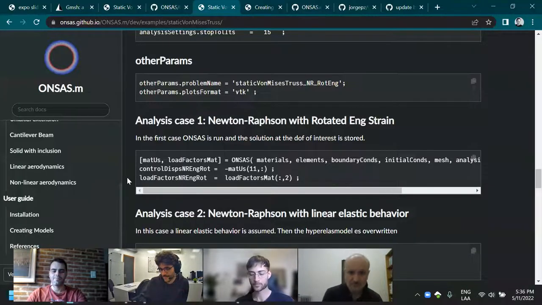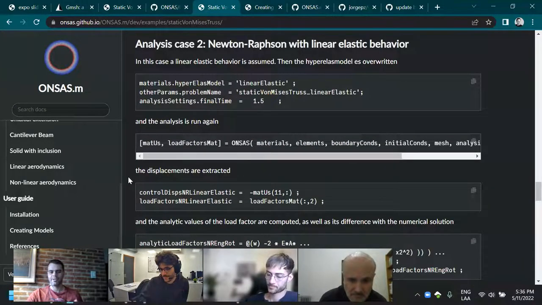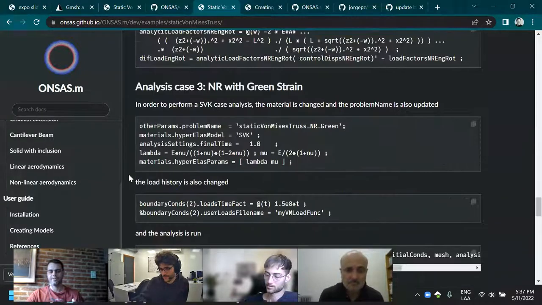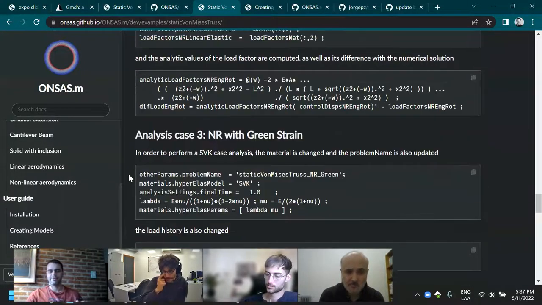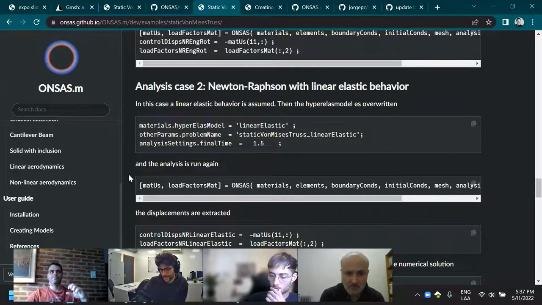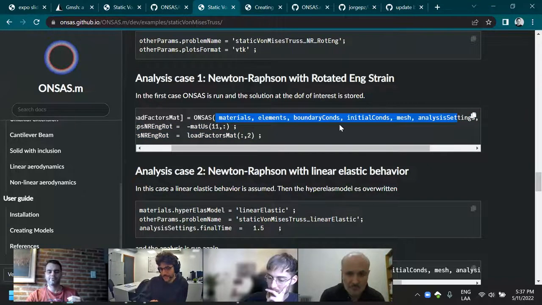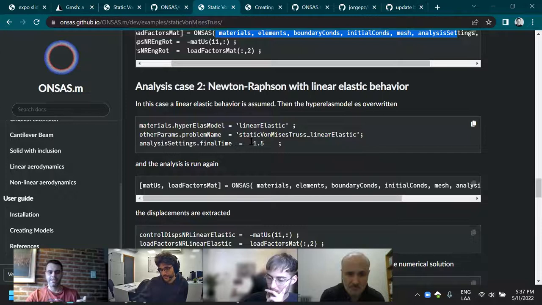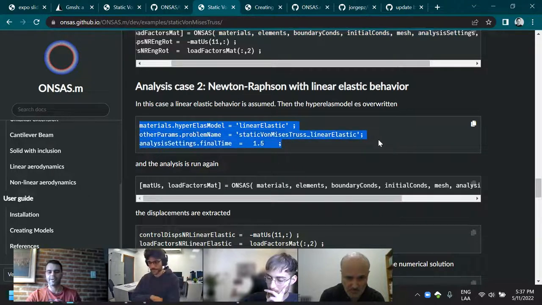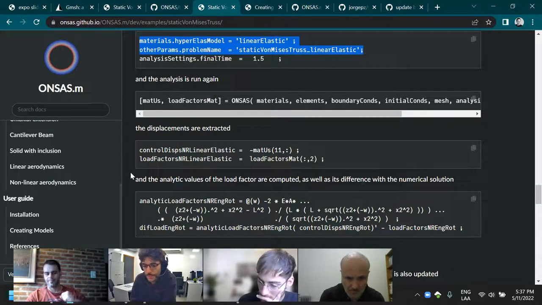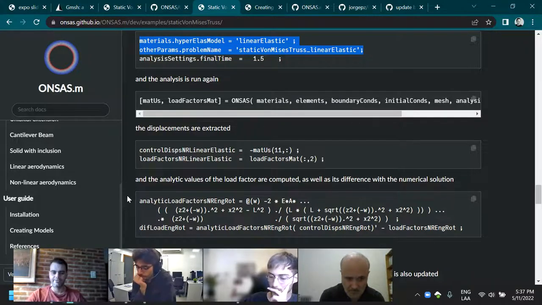Okay, so I won't run the rest of the example, but there are other cases which are executed here. The interesting thing is that we can put together different analysis settings, because after doing this analysis setting, we keep these variables, the ones we introduced, and we can only change the ones we are going to change, which in this case is the material model. We go for the linear case, change the name of the problem and run it again. And then we can make lots of things. We can make parametric analysis. We can make many interesting things.